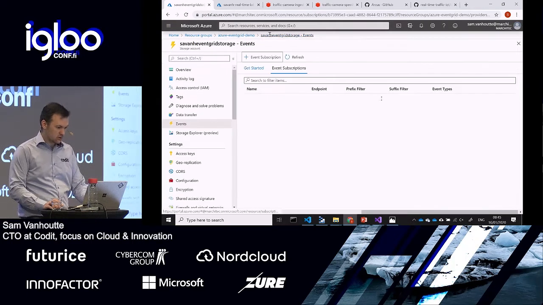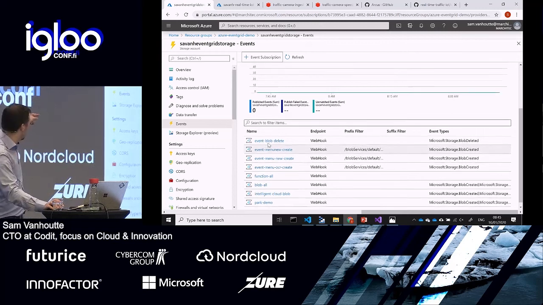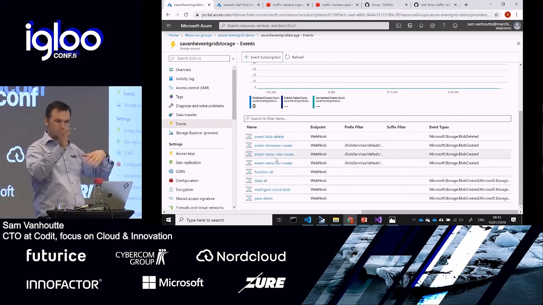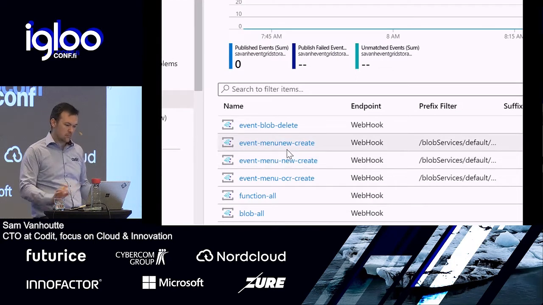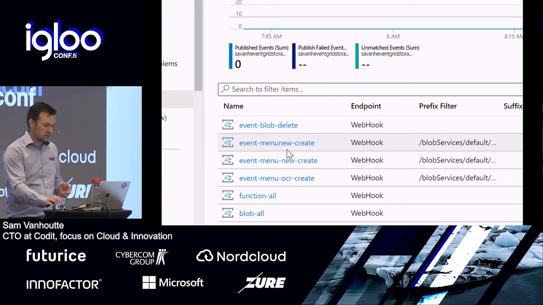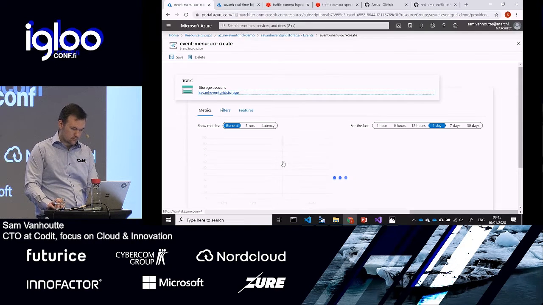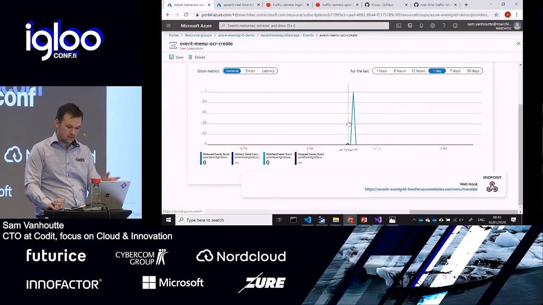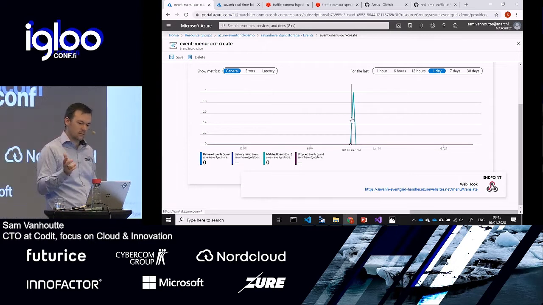So if I go to the storage overview, as you can see, I have all these events at the bottom, right? For demo purposes and so on. What is the one that I want to show here? It's these 3, the event, menu new, menu create, and so on. So on the OCR, you can see very simply how many events get handled.